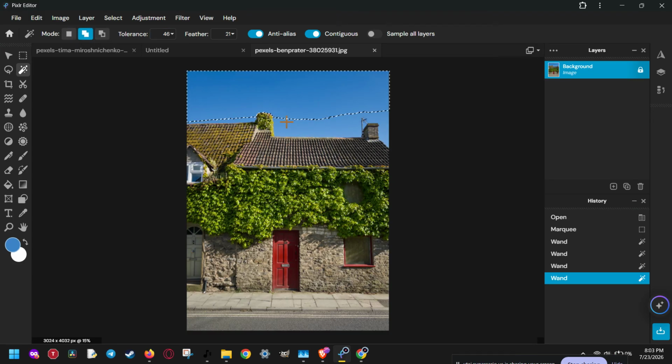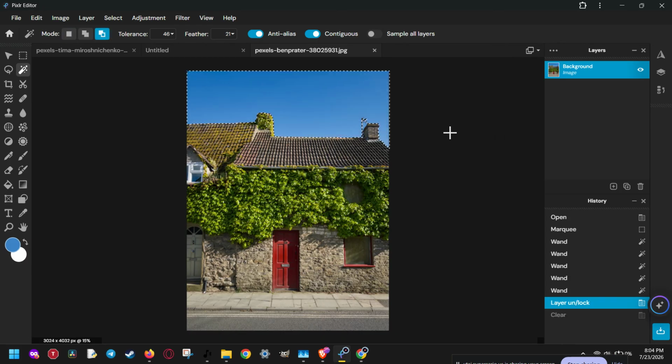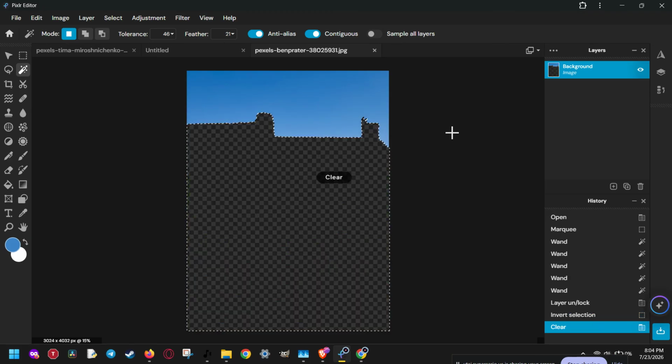next step. Now, if you want the fastest method, just press Ctrl I on your keyboard. That instantly inverts the selection. What was selected becomes unselected, and everything that was not selected becomes selected instead. This is especially helpful if you started by selecting an object and now want to work on the background, or if you want to apply an adjustment to everything except the main subject.